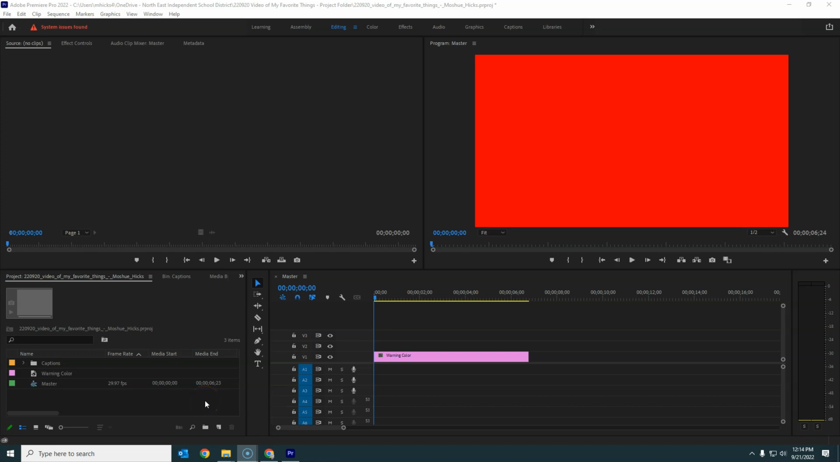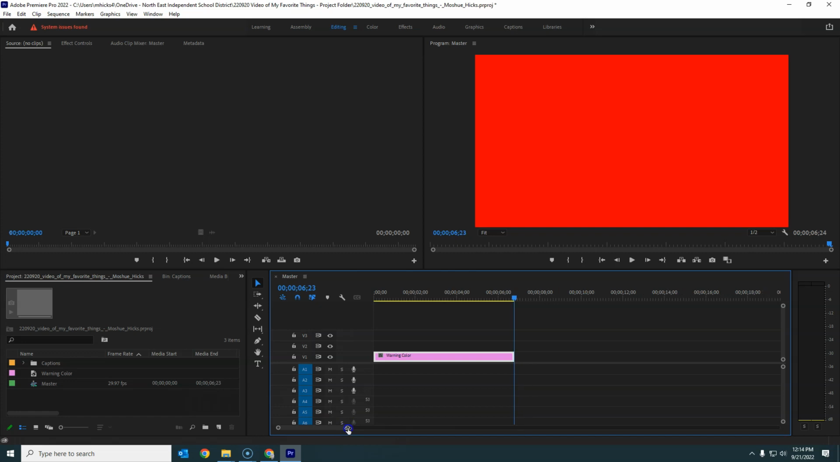So before I import my assets, I want to tell you a little bit about this timeline here. This warning color right now is set to about 6.5 seconds. I can take this scroll bar here at the bottom and drag the handle and change it so I can see a lot more time on my timeline. That's over 6 minutes. It doesn't change the length of time that warning color is showing.